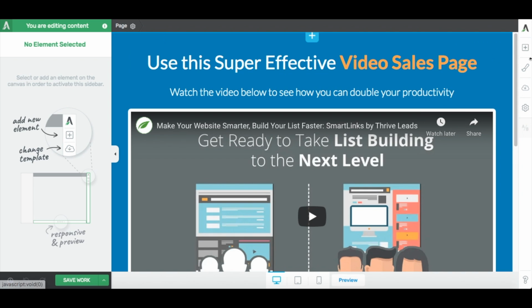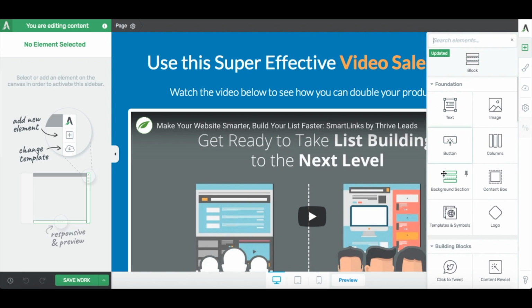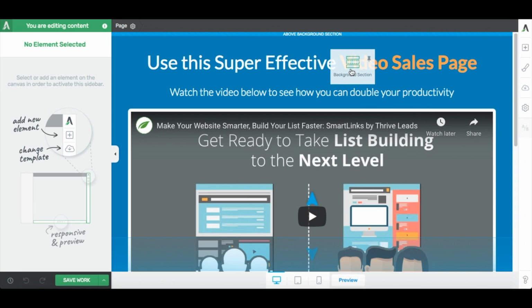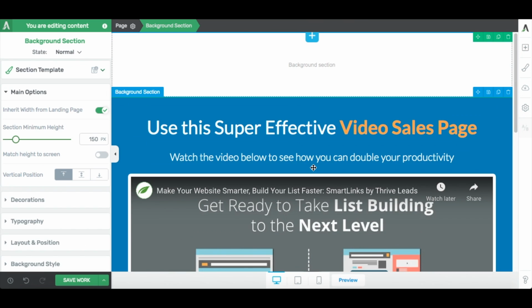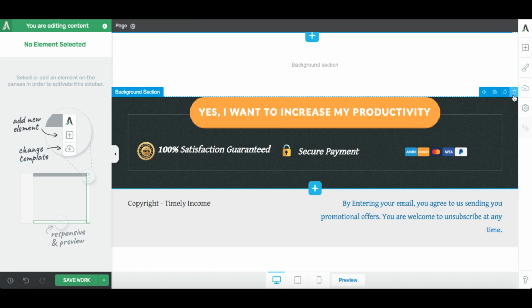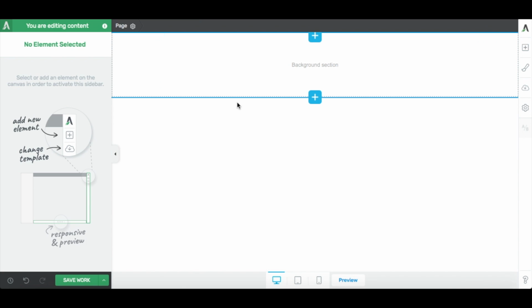I'm going to click on the plus sign on the right hand side. I'm going to select a background section and I'm going to drop it above this existing background section that it was. So as you can see, the new background section that I've dropped in here is like a plain one. So I'm going to delete my other background sections because I don't really need them anymore. So once I get rid of them, all you see is one background section and a plain area.